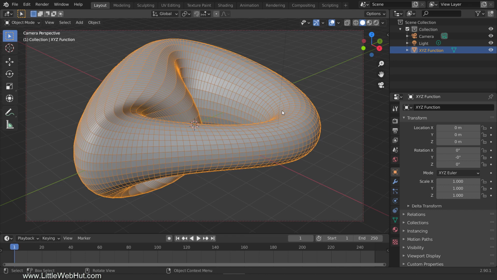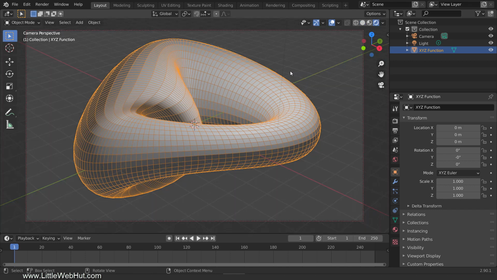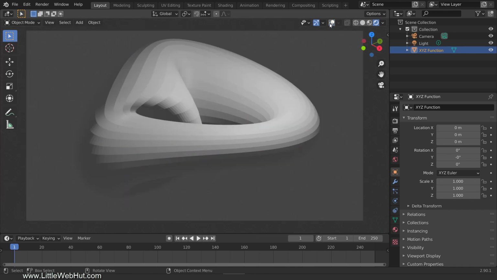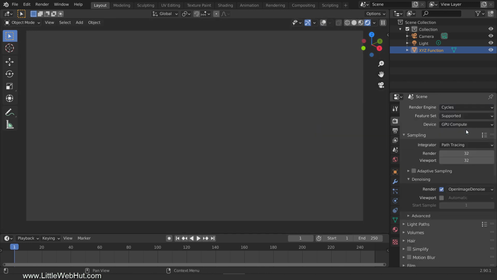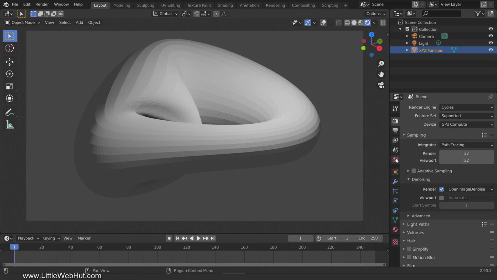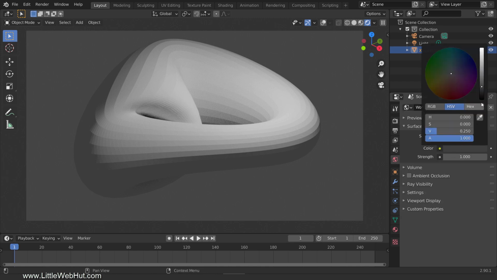So that we can see the changes as they're made, I'm going to switch to rendered view. I'll also turn off the overlay so that we can get a better look at what the final render will look like. Now switch to the Render tab and select the Cycles render engine. Then switch to the World tab and set the background color to black.